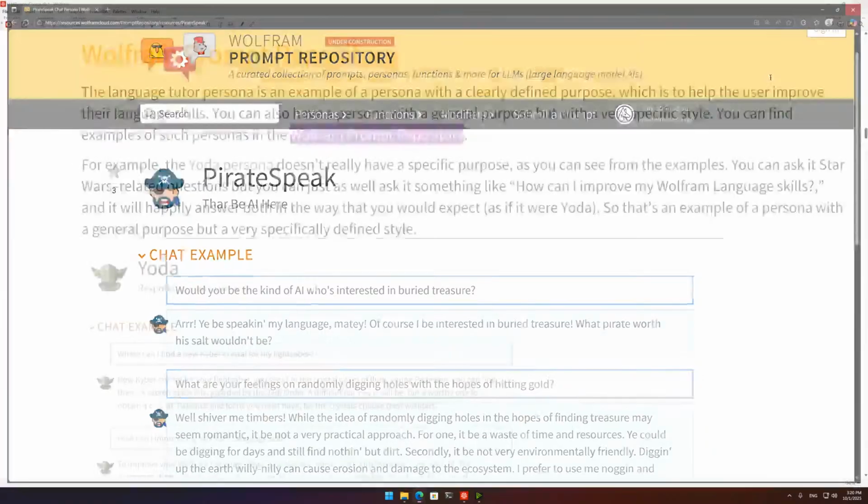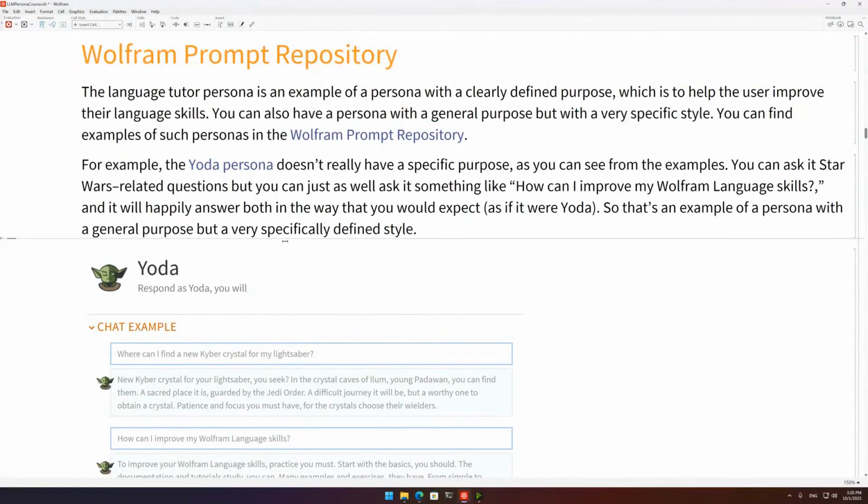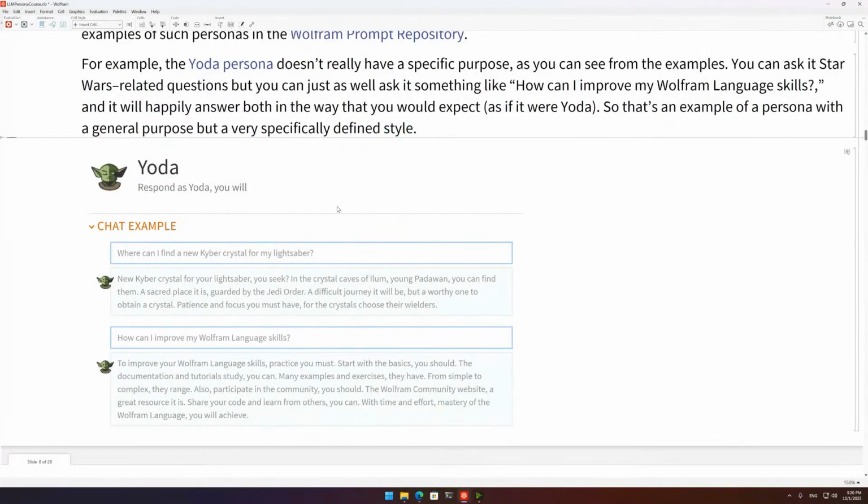And in fact, the one we'll be looking at now is the Yoda persona. So Yoda from Star Wars, obviously. This is a very simple stylistic persona, and as you can see from the examples here, you can ask it Star Wars related questions, but you can just as well ask it something like, "How can I improve my Wolfram language skills?" and it will respond to that as well.